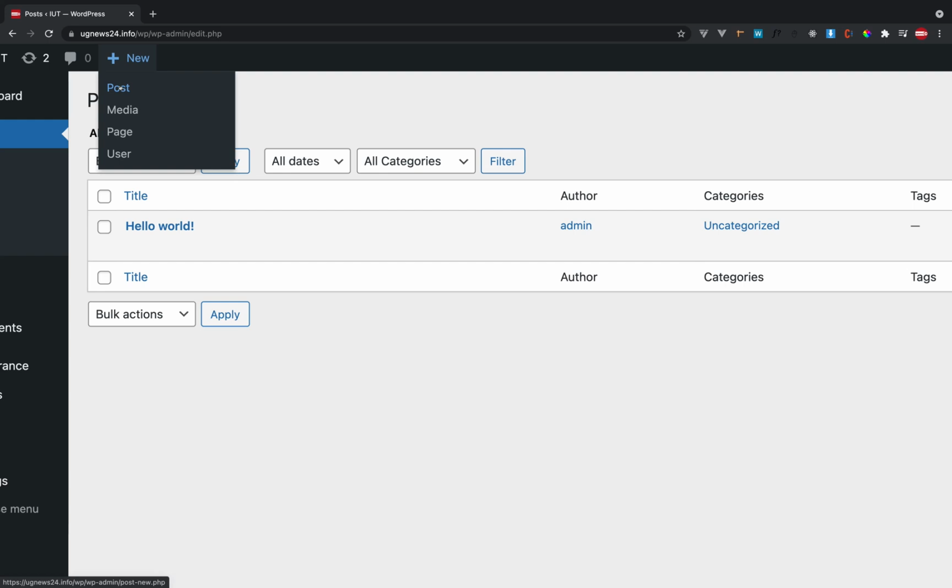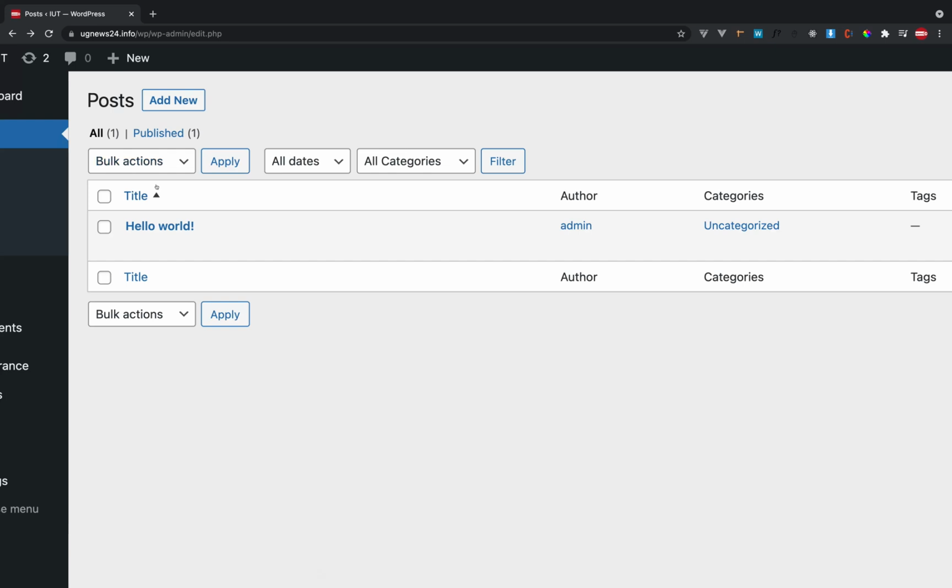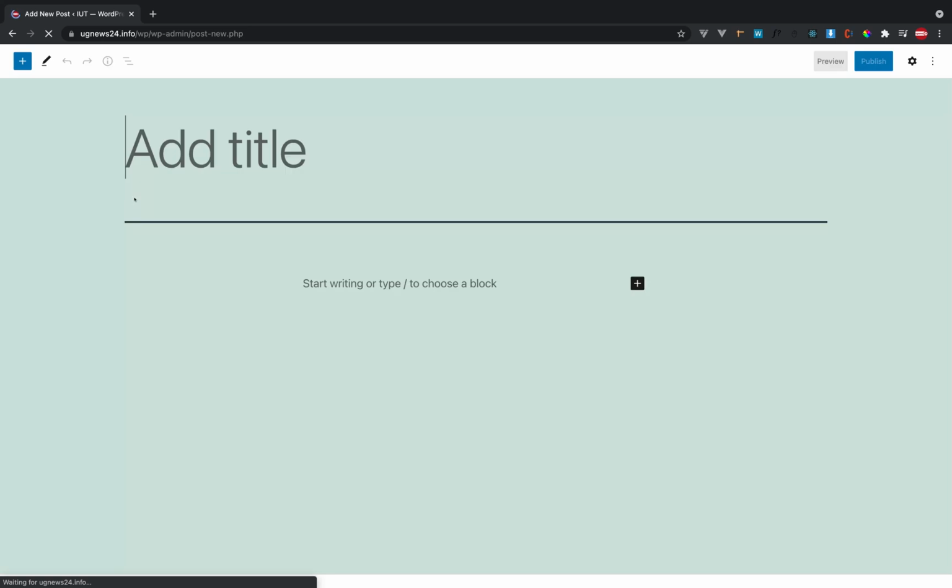As I said, a post allows us to add content into our website. So I'll click on new and then post. Or you can simply come here and say add new post. You can simply come there and say new and then post. So when you click on new post, this is what we'll get.